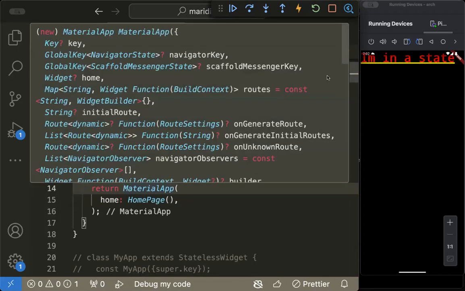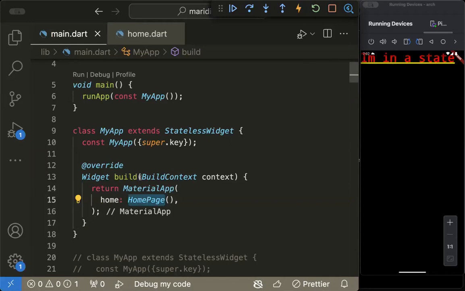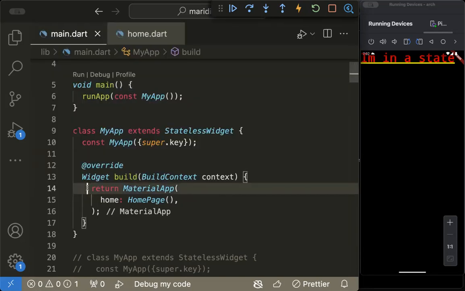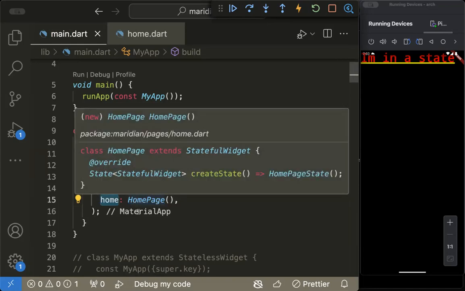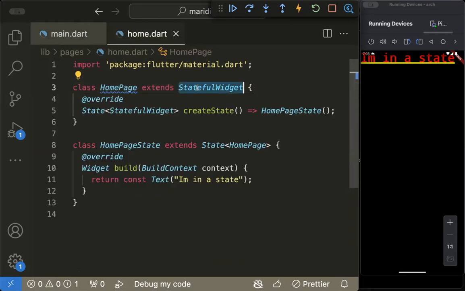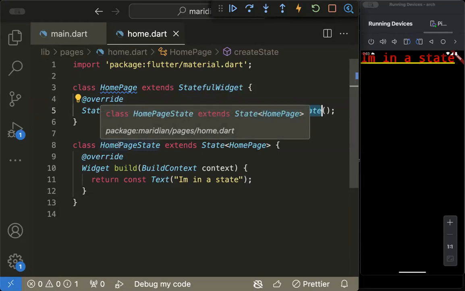Okay. So you guys can see that now the stateless widget is having a material app widget. That material app widget is expecting a home. That home is what we have created in a home page, but the home page is a stateful widget. So when we are implementing my home page with a stateful widget, it is asking to return a state with the widget. So we are implementing that with the home page state, which is this one.